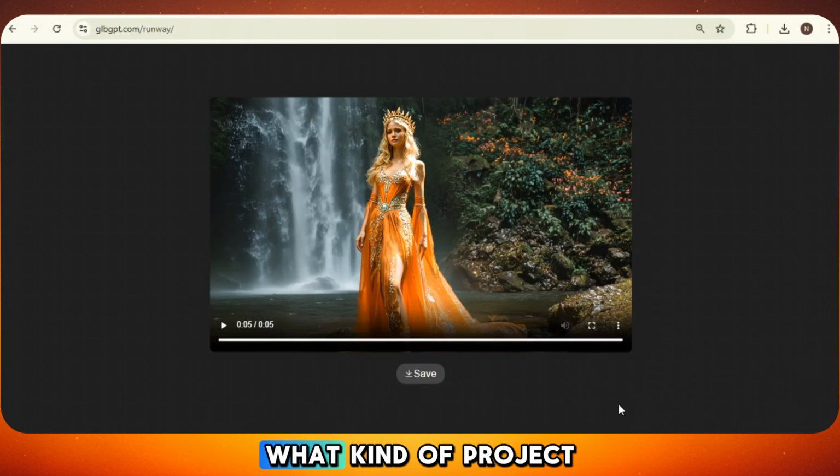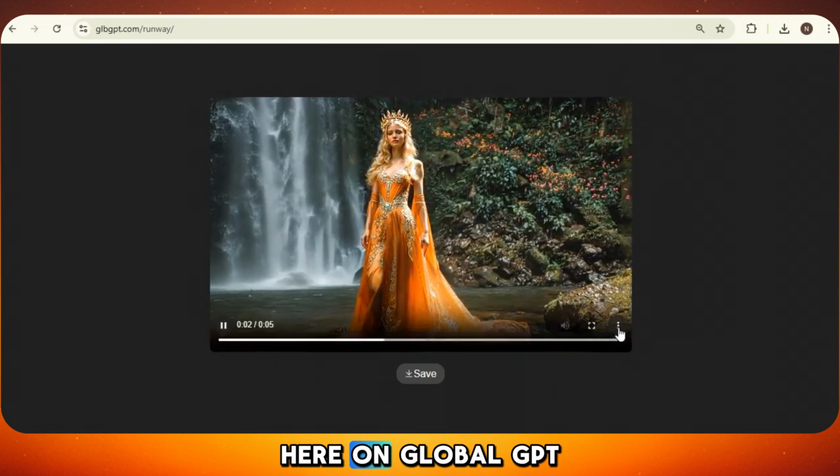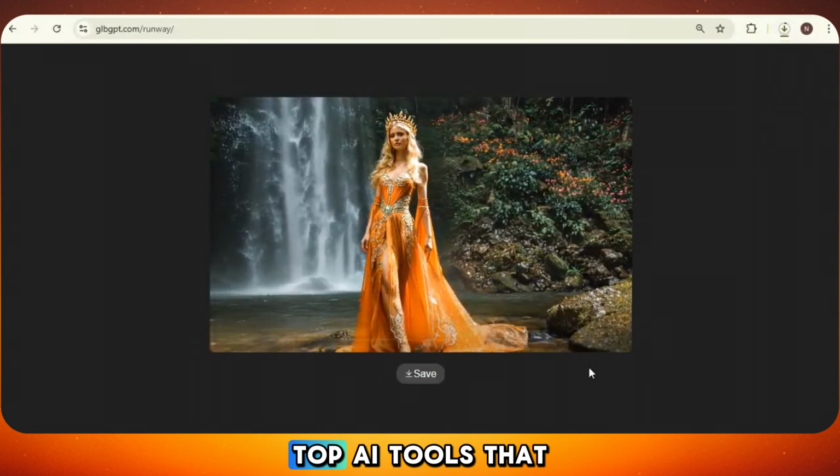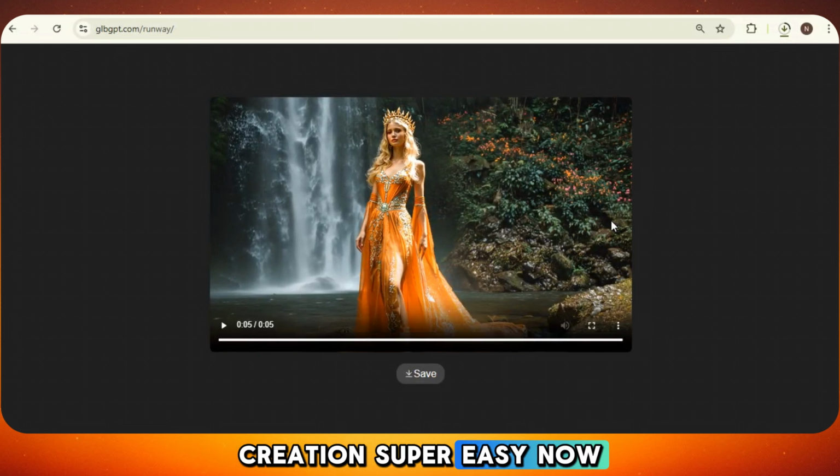So, guys, these are some of the top AI tools we tried here. On GlobalGPT, you get hundreds of top AI tools that make content creation super easy.